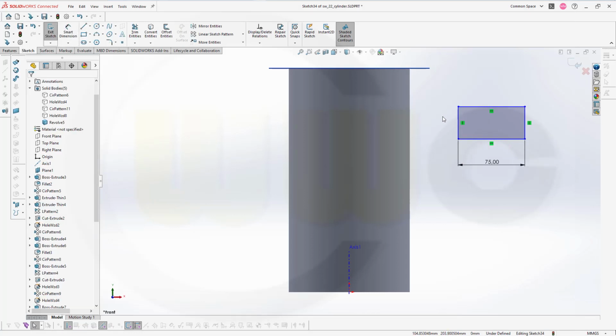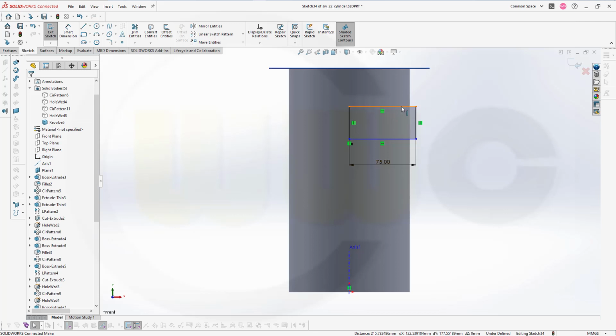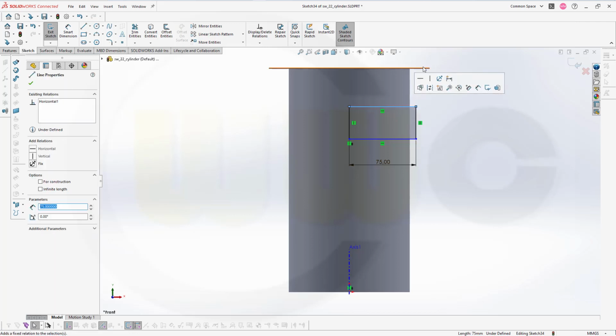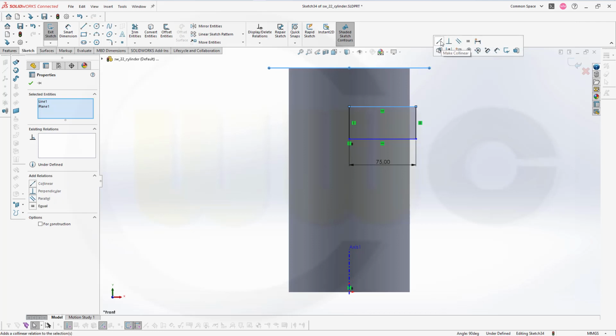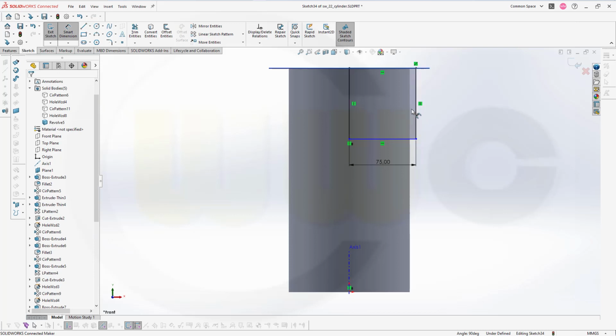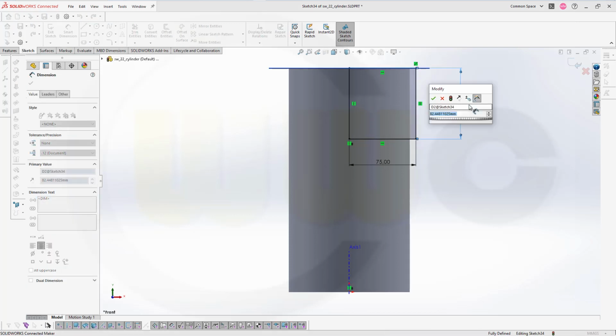And let's align it beforehand. So these 2 points should be aligned vertical. Yes. This should be collinear with or coincident with that plane. And I need another dimension. And this should be 1.67.